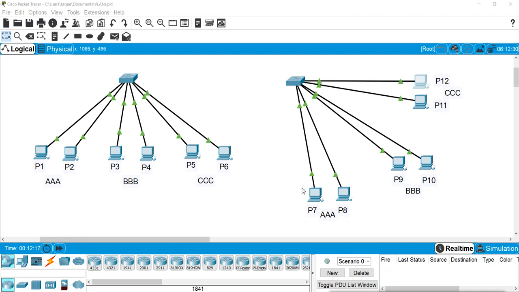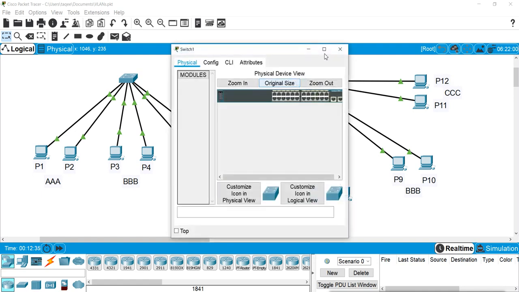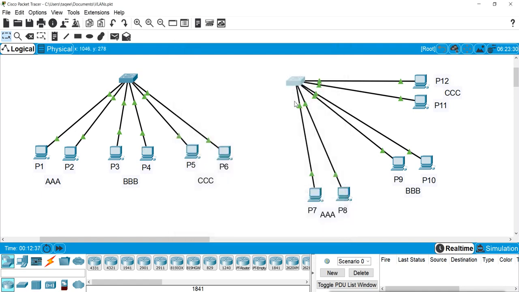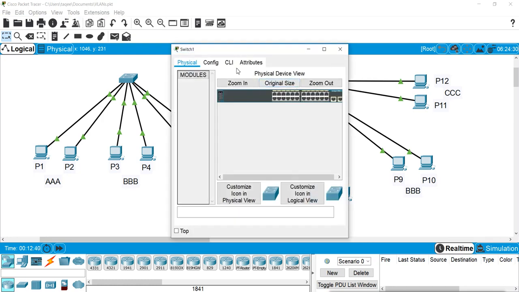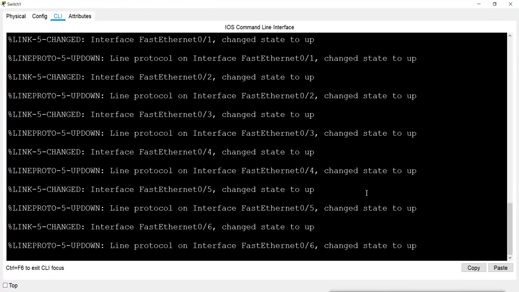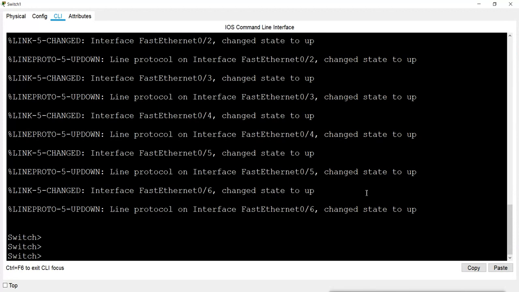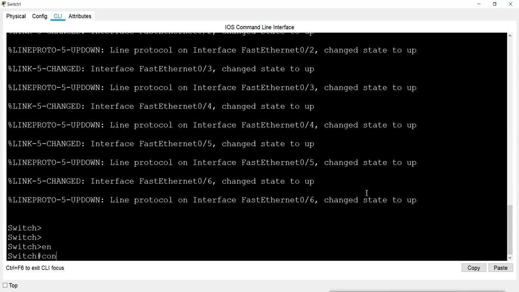So what we do here: on this switch I do the same configuration. I want these 3 VLANs here, and I want these machines to be members of these VLANs, so I will add these ports into the VLANs. Let's do that first. I will go to the switch, this one. Here I have already created these things. I'll go to configuration mode.